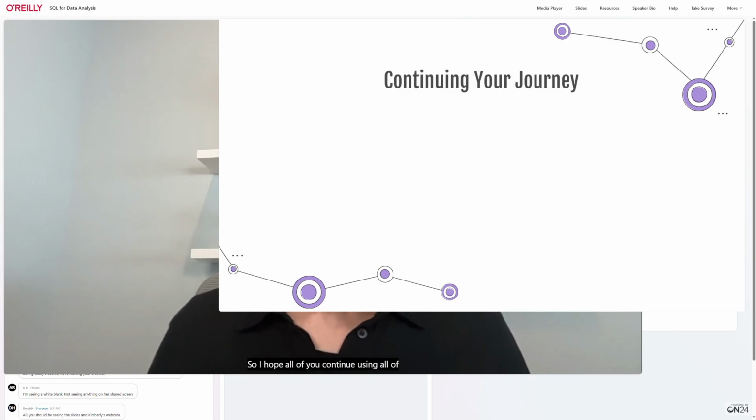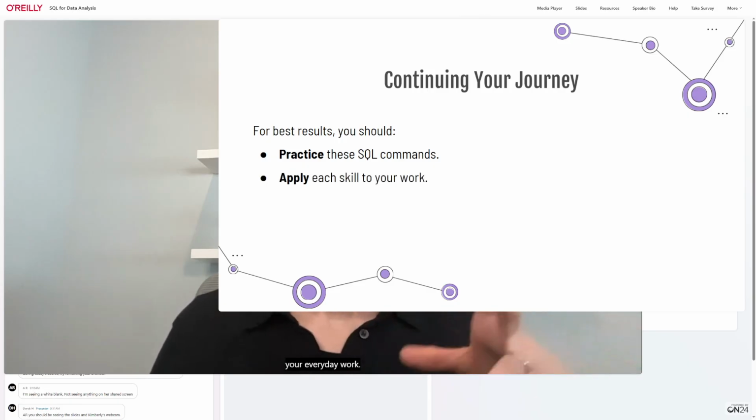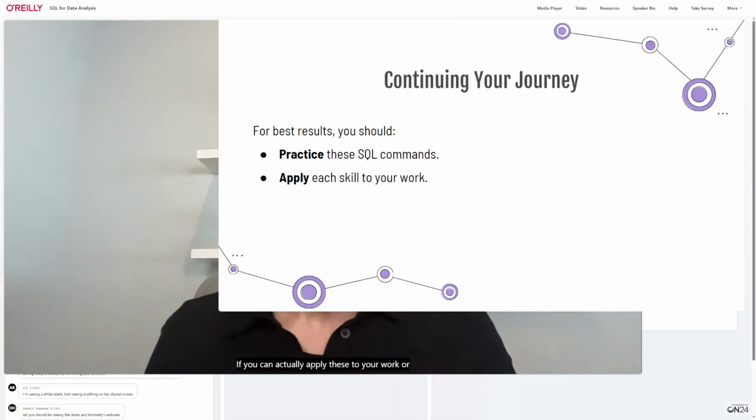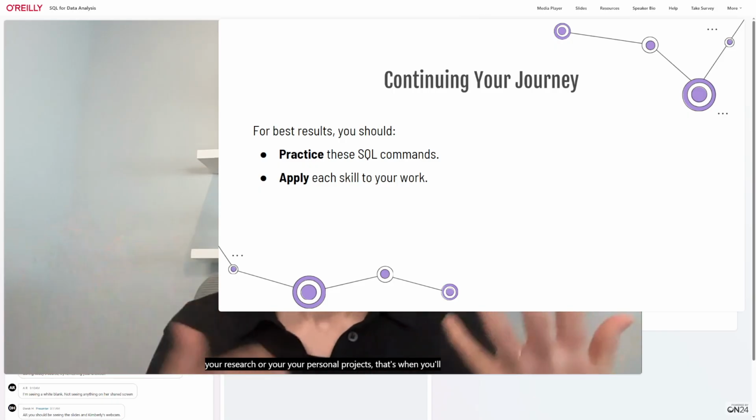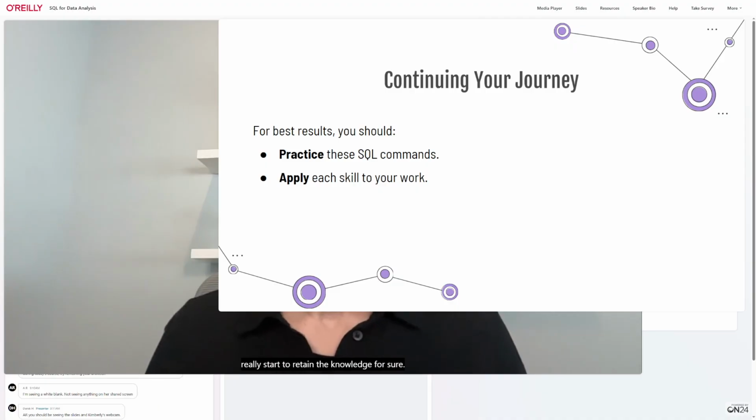So I hope all of you continue using all of these methods, but definitely, for best results, you've got to practice, especially if you can practice them in your everyday work. If you can actually apply these to your work or your research or your personal projects, that's when you'll really start to retain the knowledge for sure.